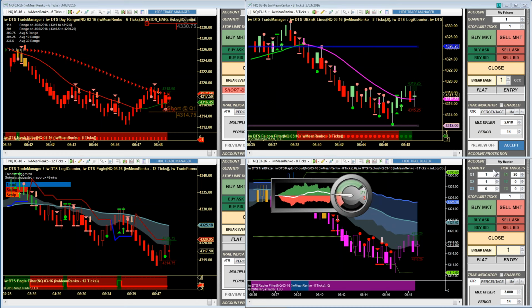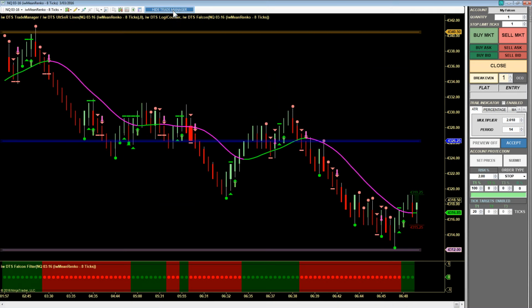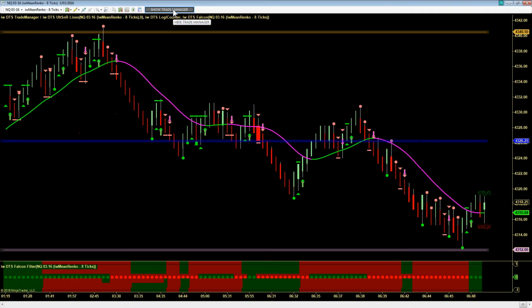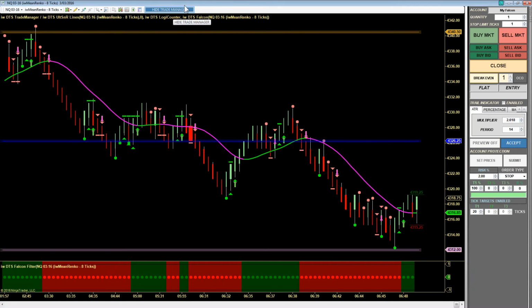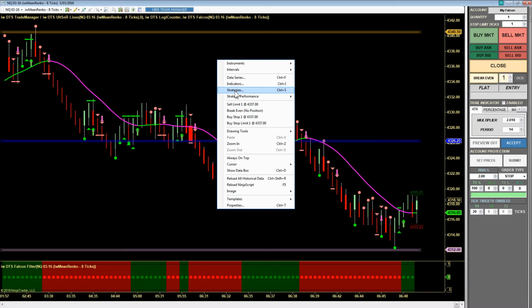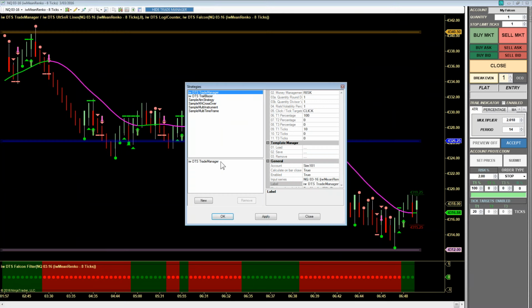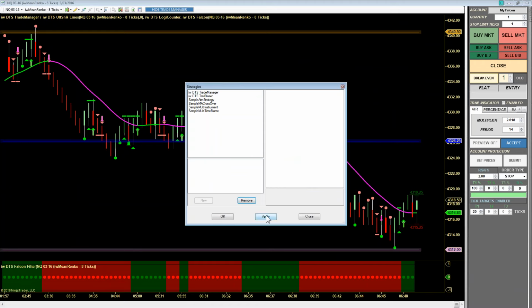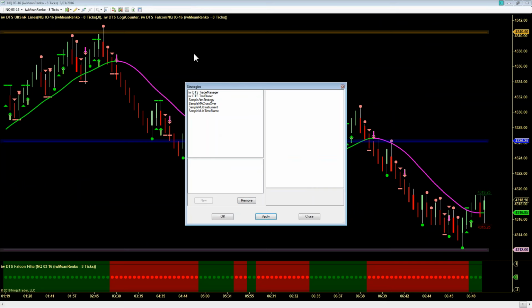Presmic asks, how do you undo the hide trade manager button? Well, if by undo you mean you want to delete it entirely from your margin there, you need to disable your trade manager. So just go here to your strategies window, click on trade manager, click remove, and voila, no more hide trade manager window, but also no more trade manager.